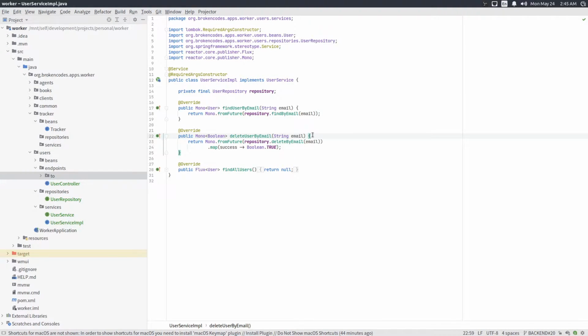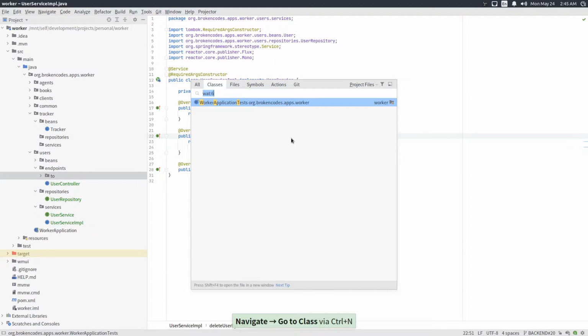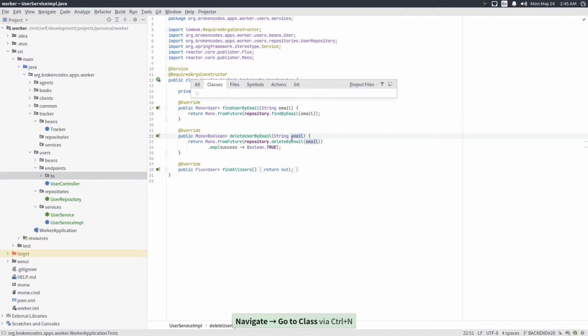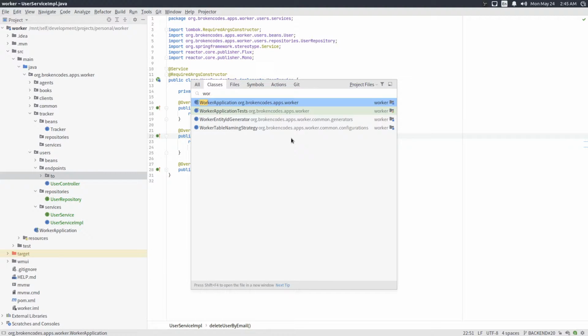Let us start with looking at how to navigate between classes, files and different symbols that you have in your project. So in order to navigate between classes, you can press Ctrl N, and it opens up a dialog box where you can type in the name of the class and it will take you to that class. So say for example worker application is one of the classes I would like to go to, so I can start typing and the hint starts coming.